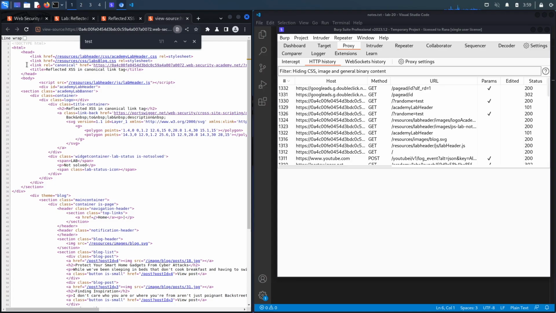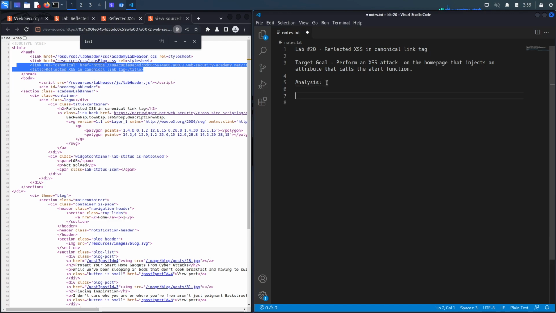Now, since we do have a reflection, we're going to try to see if it's vulnerable to a cross-site scripting vulnerability. So let's copy that and put it in here. Let's remove this space and remove the title line. Now the idea over here is to perform a cross-site scripting attack. So the first thing that I'm going to do is see if I could add an attribute called onClick that alerts on a random string.